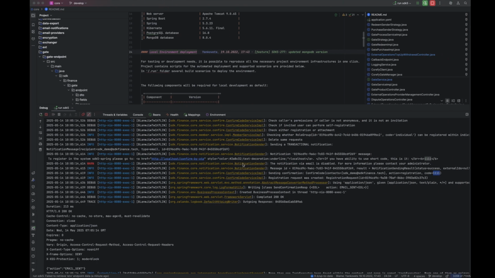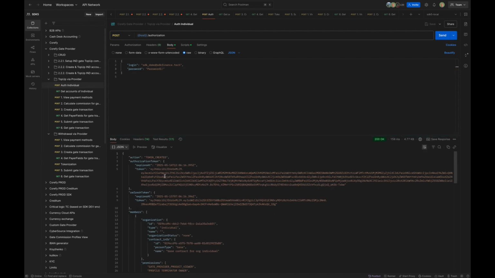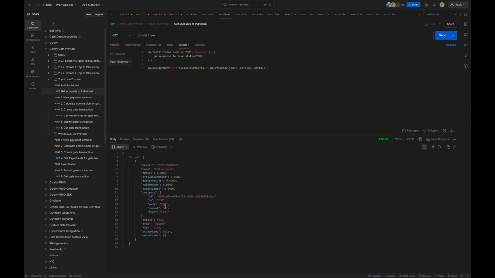Next, we'll switch to Postman to authorize this user and obtain a token. Once we're authorized, we can retrieve the list of accounts. At this point, we have only one, the one we created earlier, in euros.